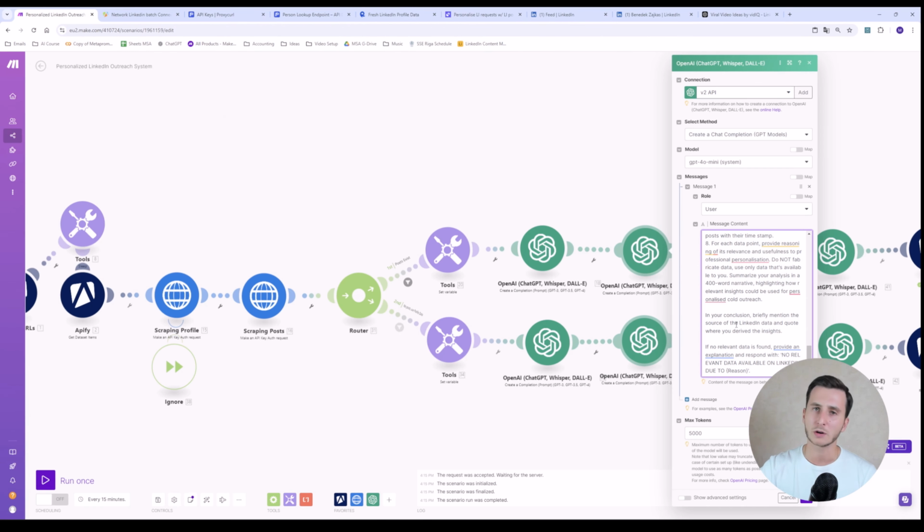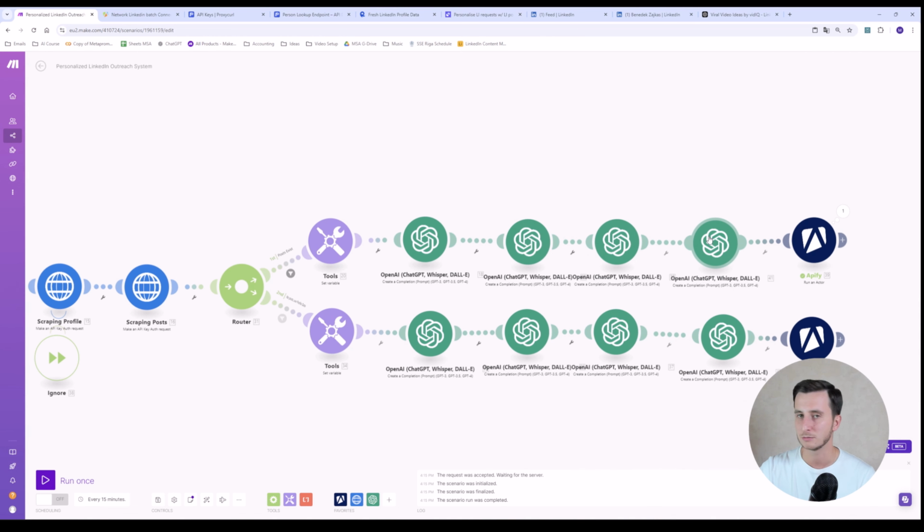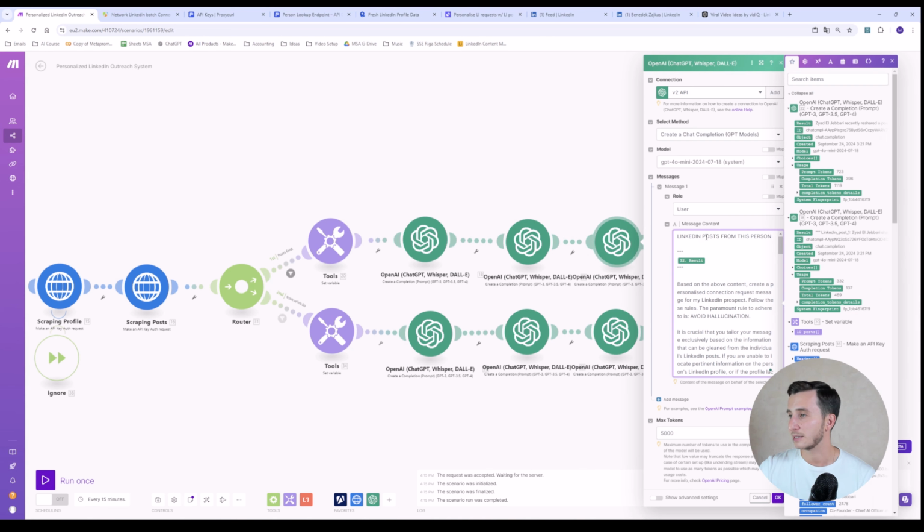What is important: in your conclusion, briefly mention the source of the LinkedIn data and quote where you derived the instance. If there is no relevant data, it will need to say no relevant data is available on LinkedIn for a certain reason, and in that case we'll craft just a general LinkedIn message. The next one says, hey, those are the LinkedIn posts we just edited from the previous actors, and based on the above content, it has to create a message. To create the message, there are different rules to follow, like the format to keep.